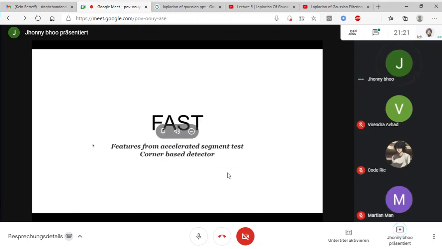Okay, so I'll be presenting FAST, then Harris, and then Shi-Tomasi. But in reality, among feature detectors, the Harris detector was invented first, then Shi-Tomasi, and then FAST. I am not going in chronological order, because this was made in a hurry.